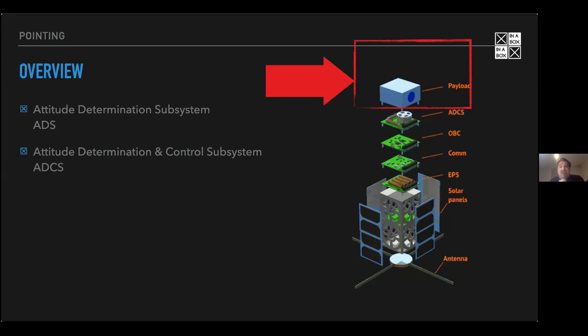And for those of you that saw the Department of Education's event on Tuesday, Bob Twiggs was talking about Sputnik, the first satellite that went up there, and the only thing it did was raise the temperature. So think of a payload as just some experiment you want to do.